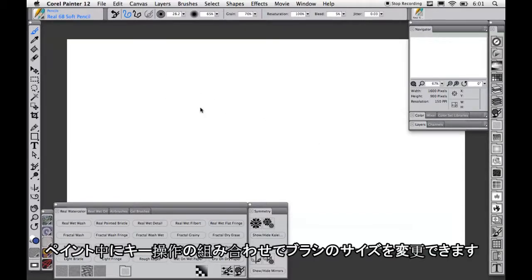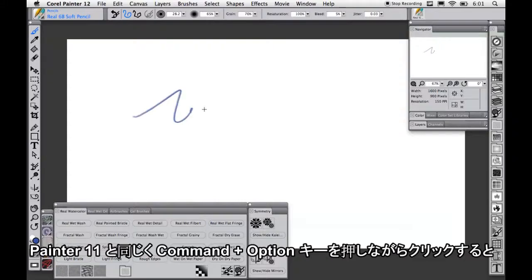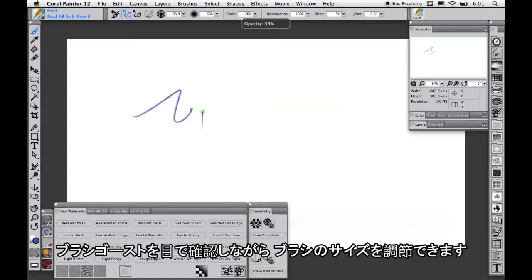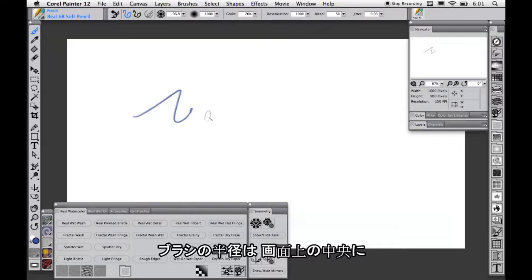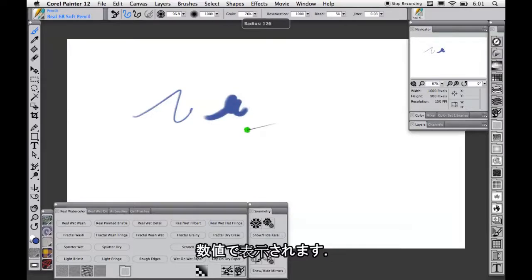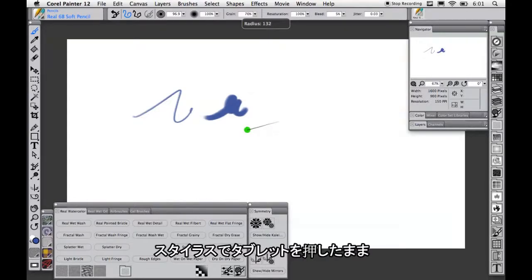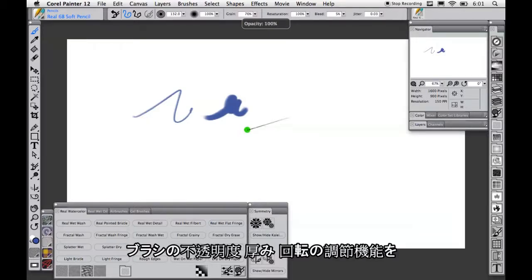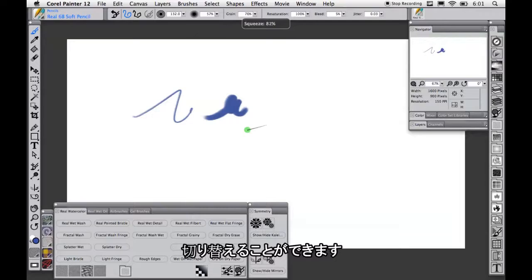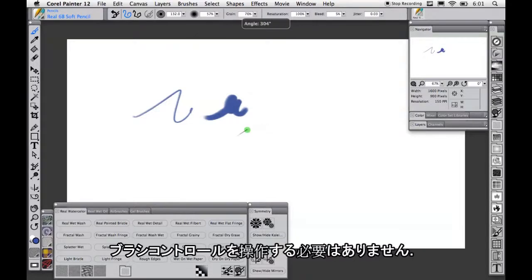While painting, you can use a keyboard modifier to change the size of your brush as you could in Painter 11. Pressing the Command and Option keys and clicking down, you adjust the size of the brush, seeing a visual display of the brush ghost with the radius of the brush displayed at the top center of the screen. What's new is that while in this mode, if you let go of the Command and Option keys with the stylus still pressed to the tablet, you can toggle through different adjustments by tapping the Command key to adjust the opacity, squeeze, and rotation of the brush without needing to go into the brush controls to make these adjustments.